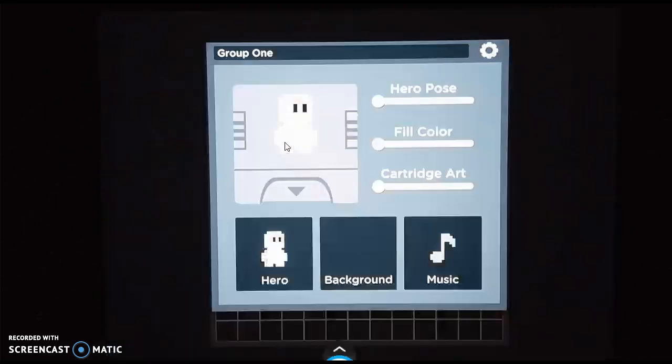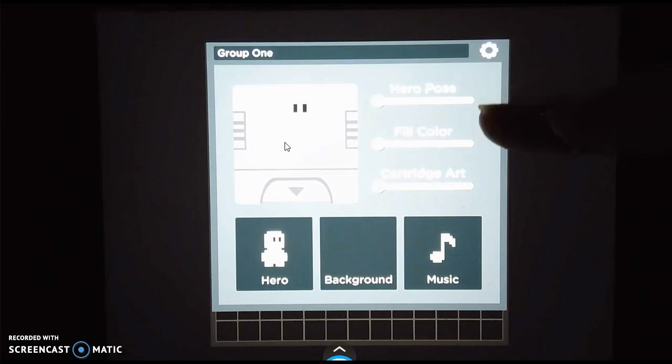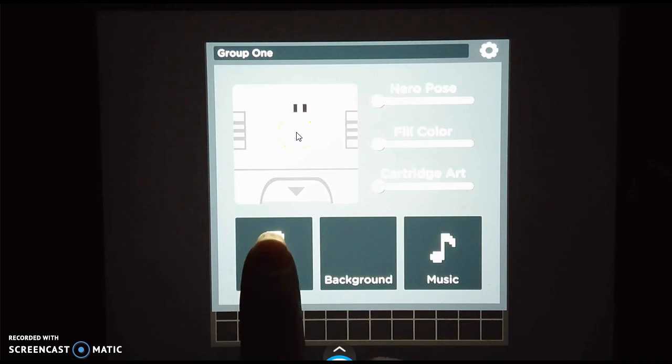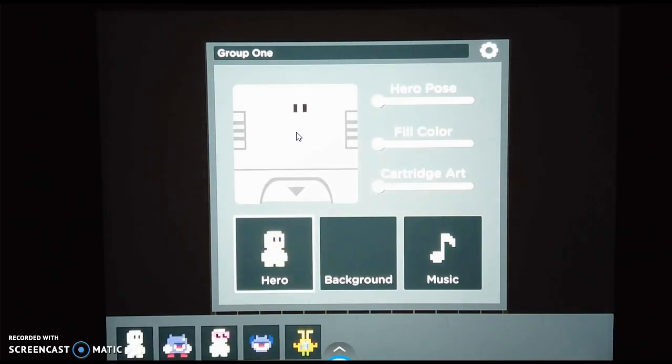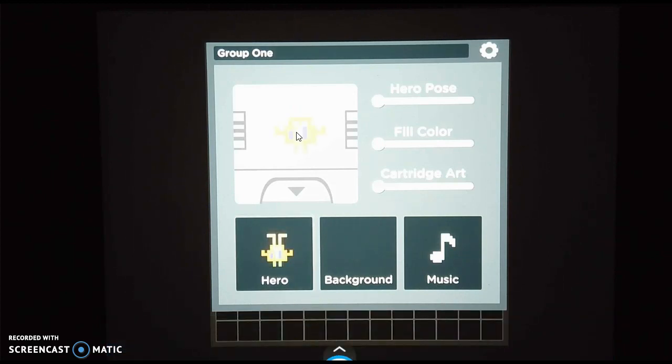Then you'll notice that there's Hero Pose, Fill Color, Cartridge Art. Here at the bottom, it says Hero. So since we already created our hero, the Family Guy, I'm going to tap where it says Hero and I'm going to choose Family Guy as our hero. So now he will be the character that plays in here.